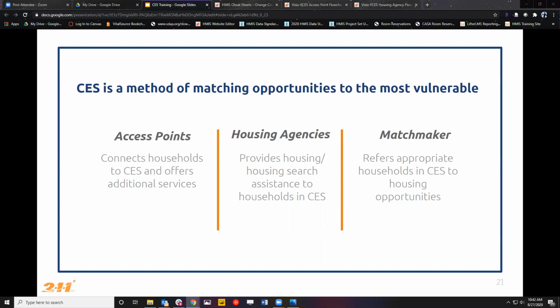Access points are agencies that connect households to CES housing opportunities while also providing them services such as case management and connecting them to additional resources. Housing agencies have housing opportunities that can be offered to households that are in CES. They receive referrals to opportunities for households that are believed to be suitable matches, and if accepted, the housing agency would be the ones to provide housing and or housing search services to that household.